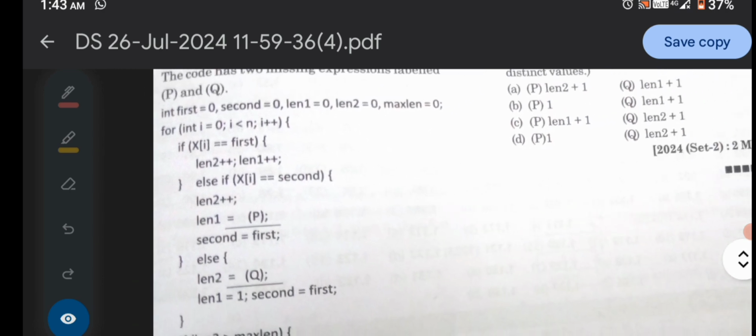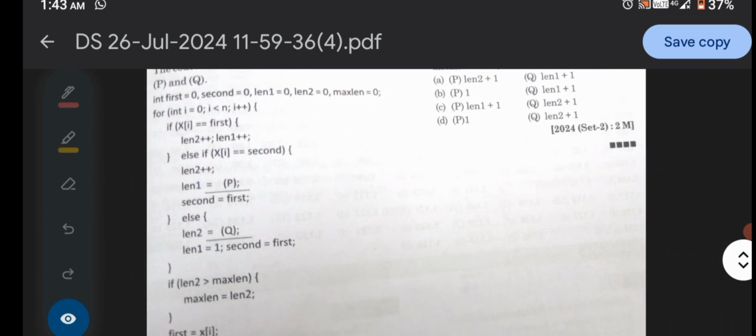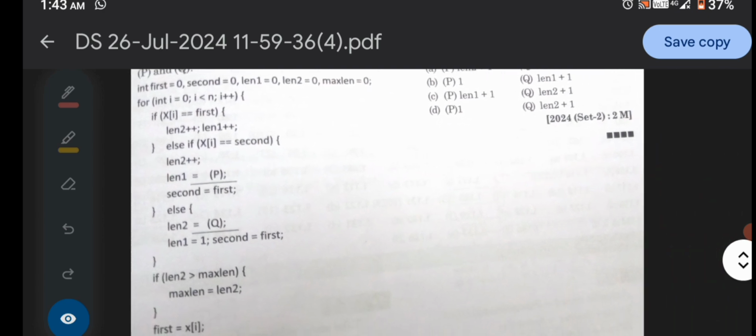Just zoom out. Based on this, the variables length 1, length 2, and max length are all initialized to 0, and they are integer type. Now here the for loop is initialized with integer value i, initialized to 0, the condition is i less than n, and it is incremented by 1.